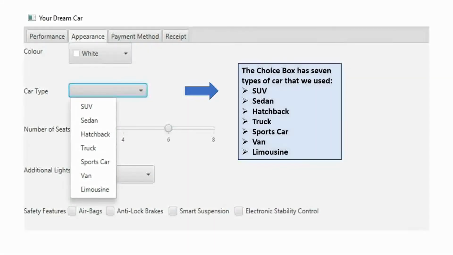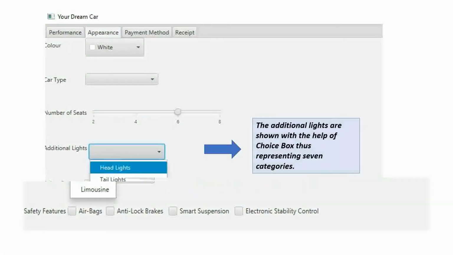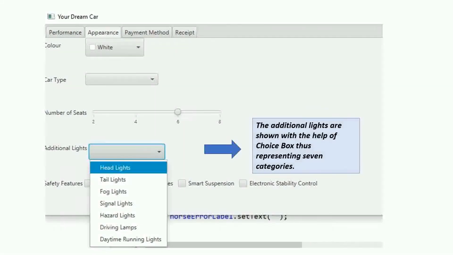For the car type, we let them choose among 7 different types, which is SUV, sedan, hatchback, truck, sports car, a van, or a limousine. And then we have a choice box for the additional lights, which includes several categories. What if they want to customize their headlights or their tail lights, or they want some additional fog lights so they could see well in the dark? Something like that can also be included.